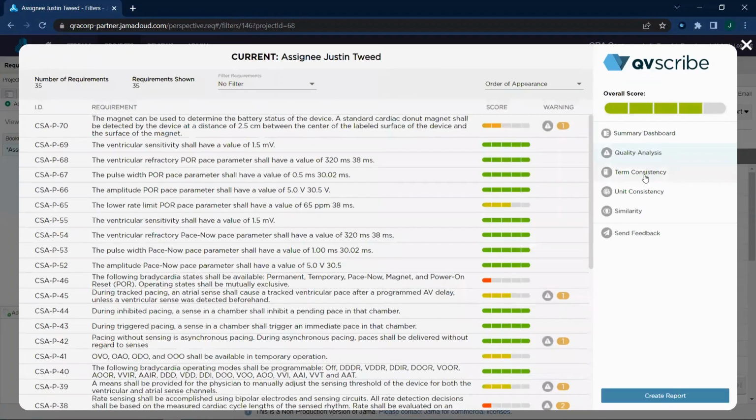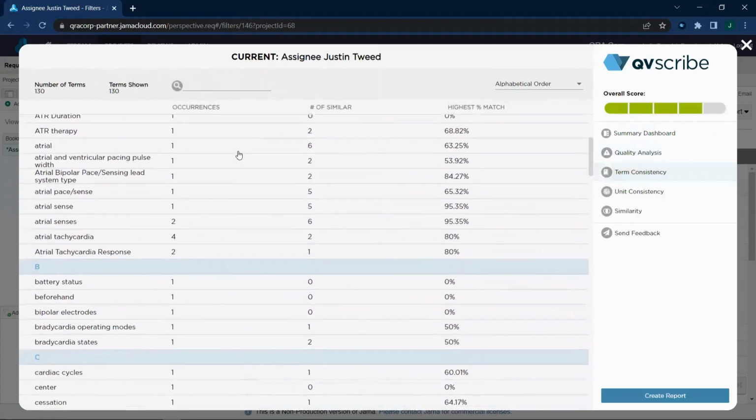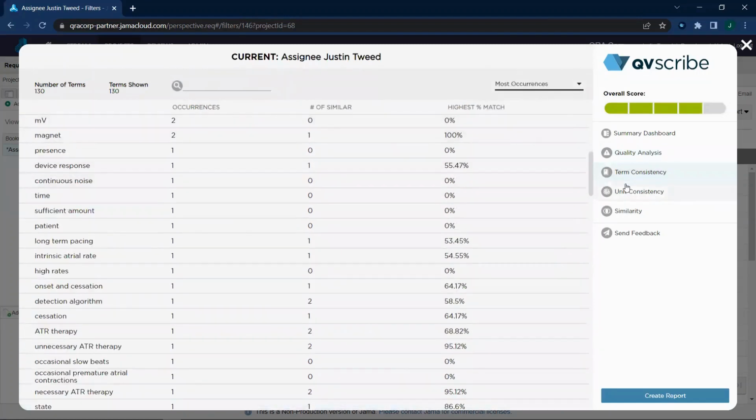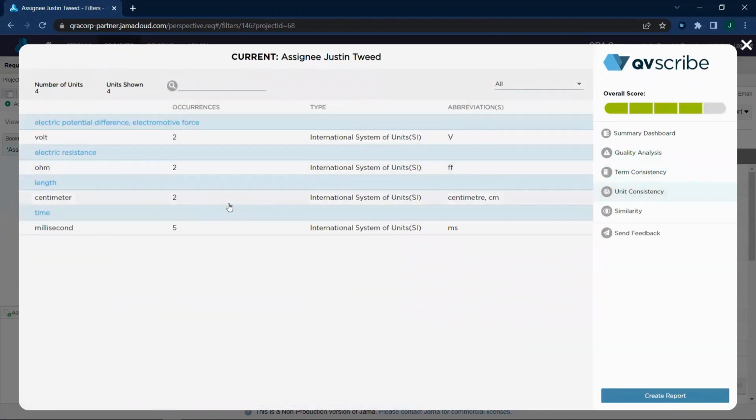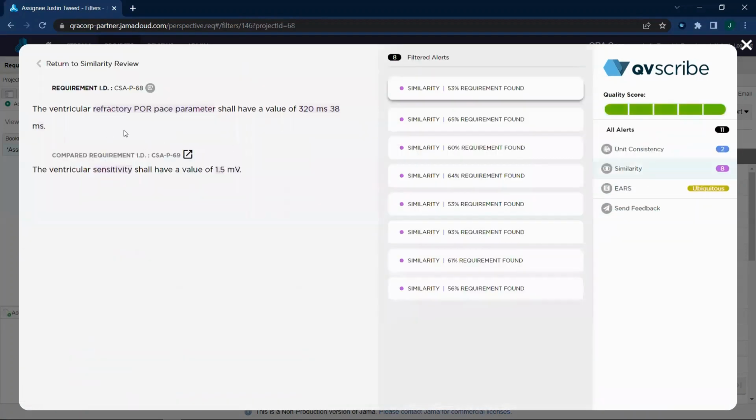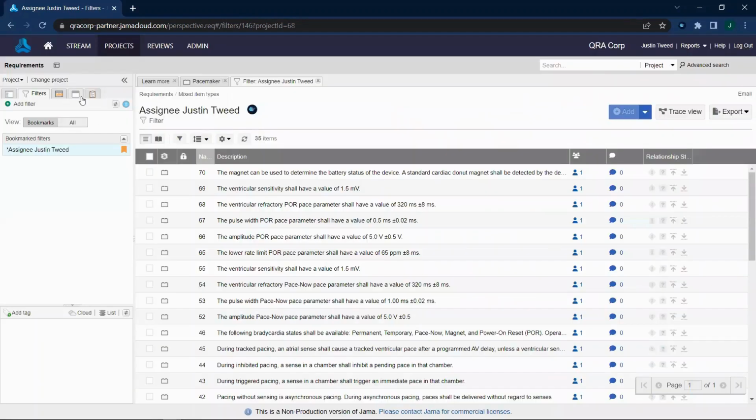QVscribe also has consistency checks to further reduce miscommunications by making it easy to see the terms and units, system of units, used throughout the set of requirements. The similarity analysis shows you the requirements that are most likely to be redundant, contradictory, or missing important information. Within Jama, QVscribe can also be accessed from baselines and the review center function.